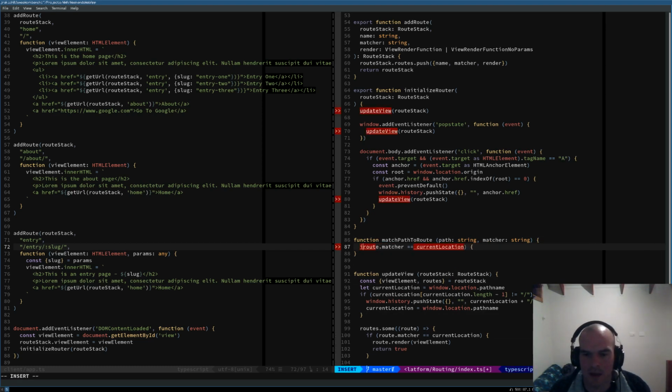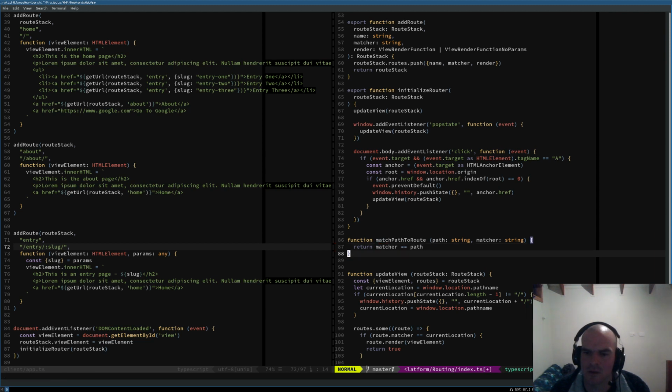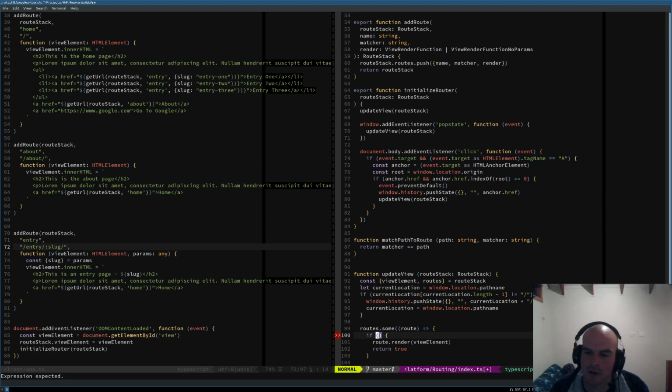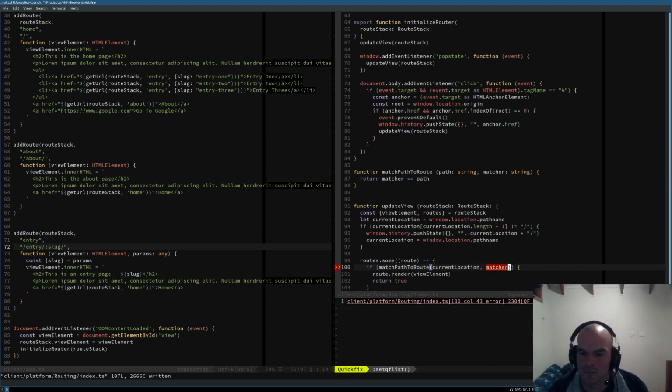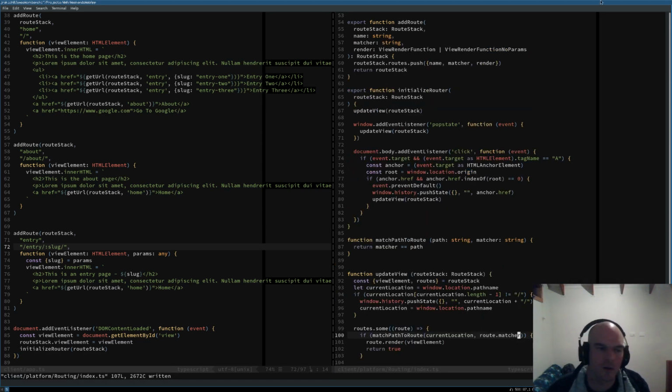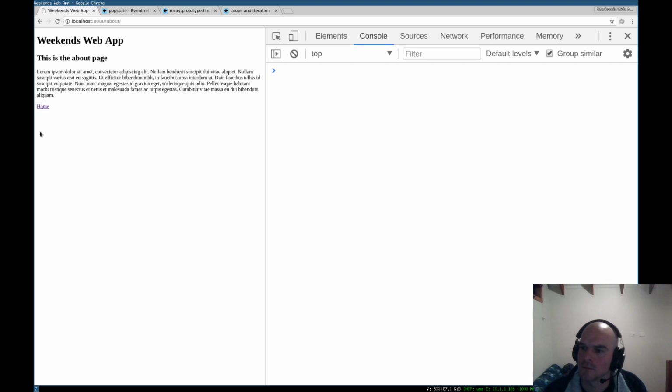So, if we were to have our current logic, it would look like this, right? So path is this, and matcher is this, and they equal. Great. Mission accomplished. Not very good at mission accomplished, but it is a mission accomplished, right? So match path to route, current location, and then the matcher. Route.matching, my apologies. All right, so this will get us back to not having changed anything, but we still can't get to the actual entries.